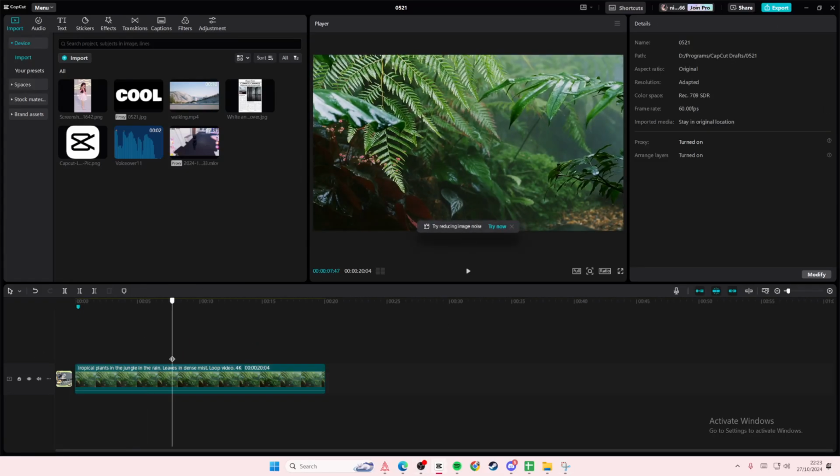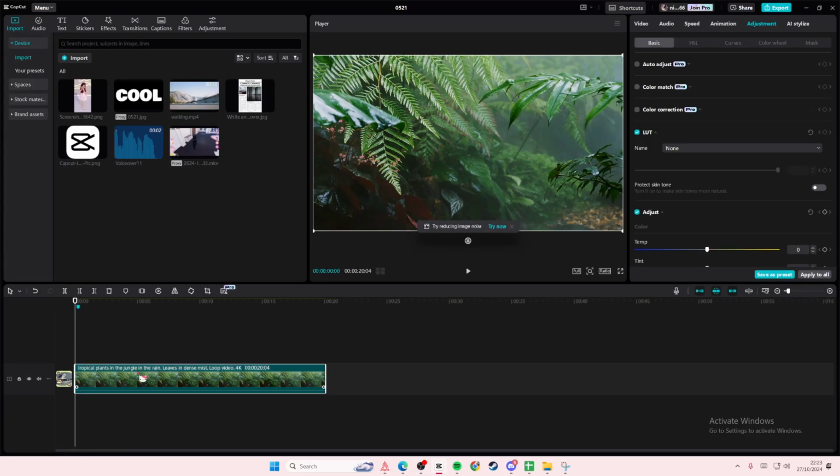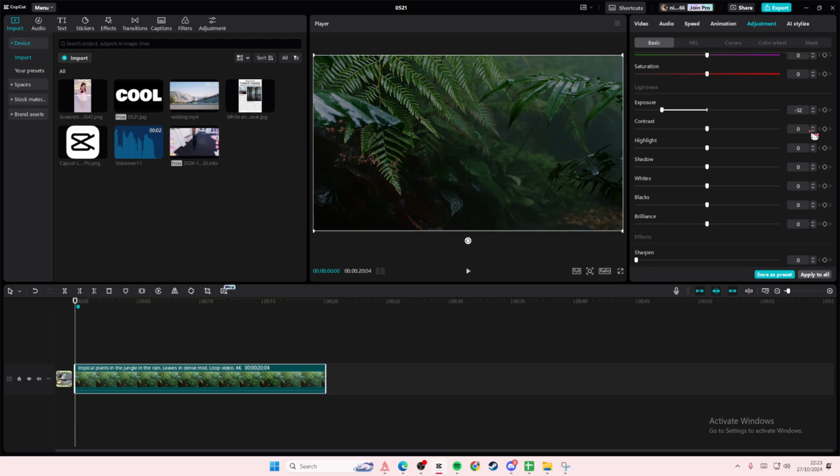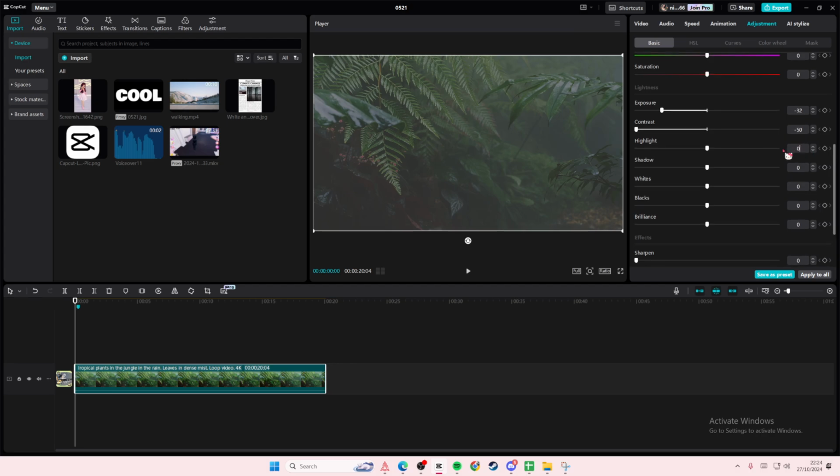In this video, I'll be showing you guys how you can create this raining filter vibe on CapCut PC. So go to adjustments and you're going to go to exposure and you're going to type in -32. For the contrast, you're going to do -50. And for the highlight, you're also going to do -50.